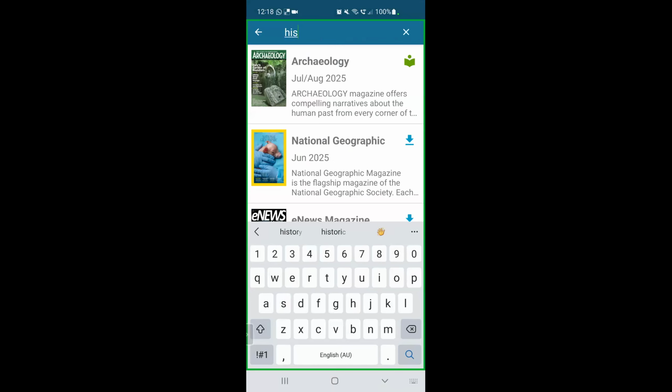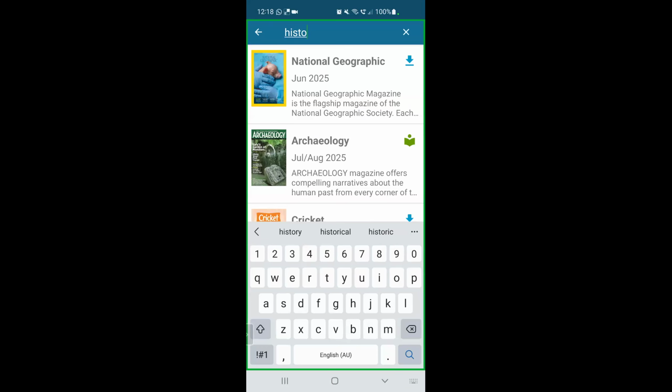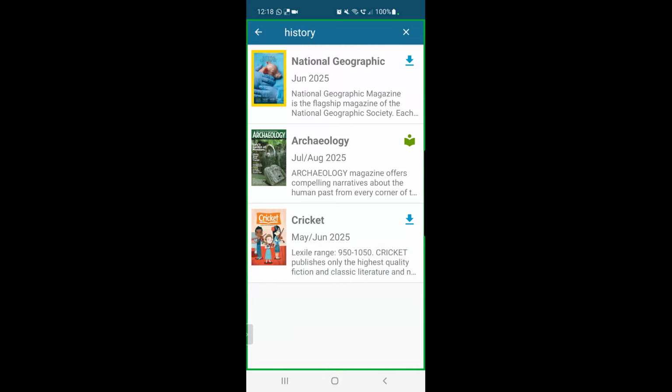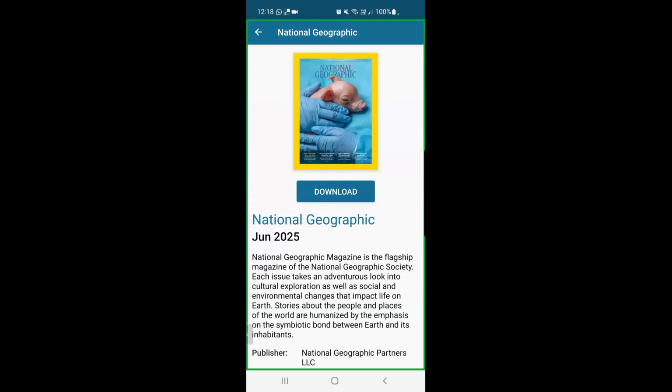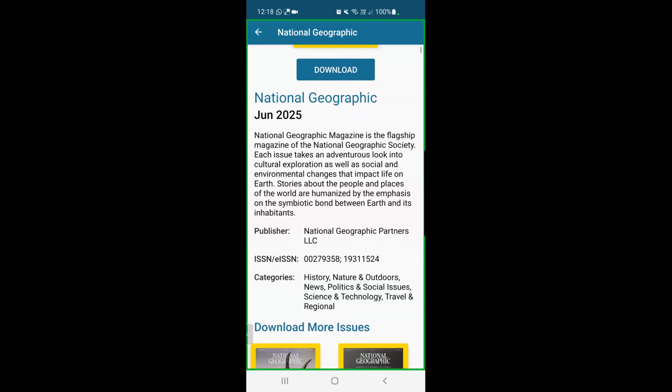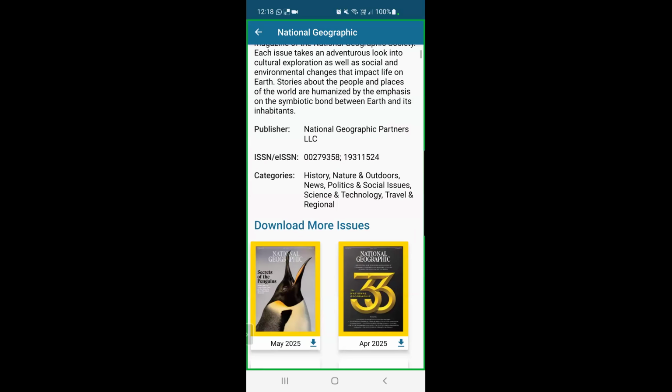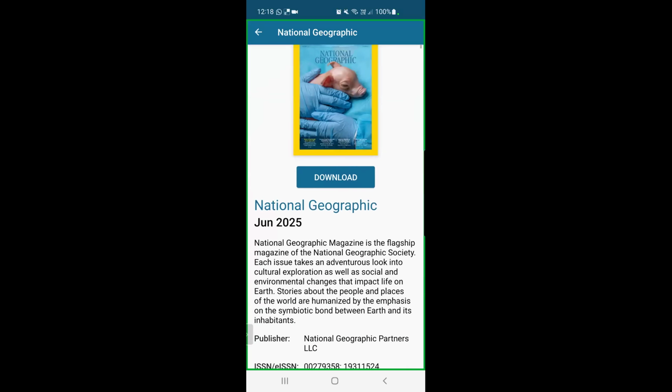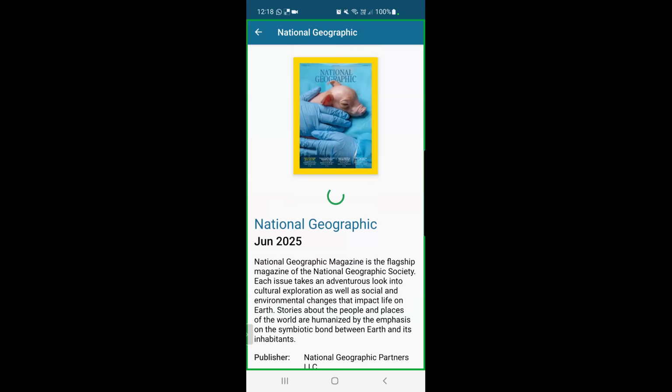And let's go ahead and explore again. I'm going to do a search for history. And let's say I'm interested in National Geographic. I can click on that. Again, it gives me the most recent issue, gives me some information about it, and I can download other issues as well. If I want to read it, I simply need to click on download.